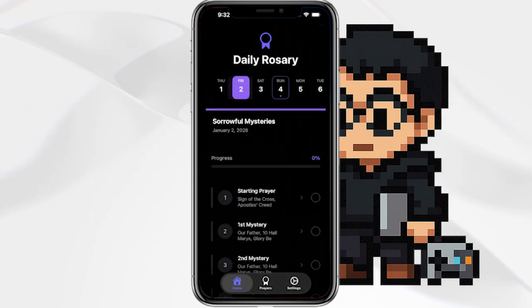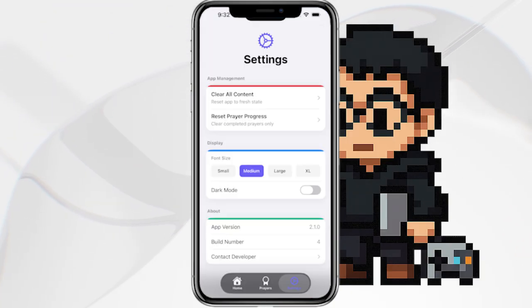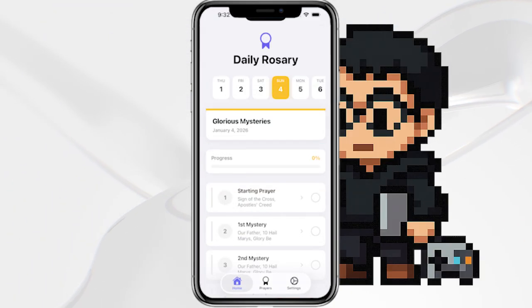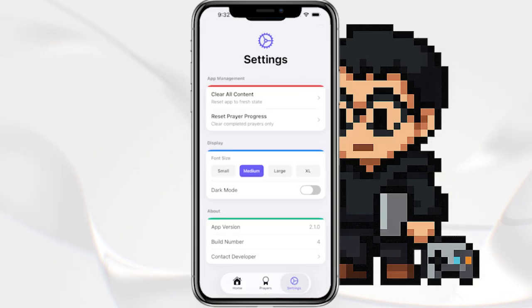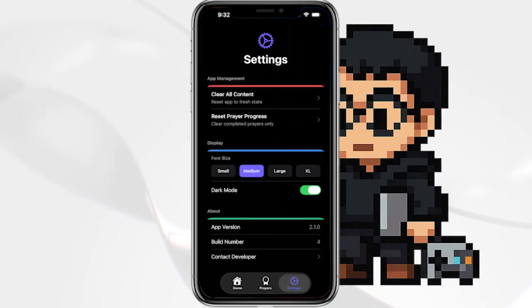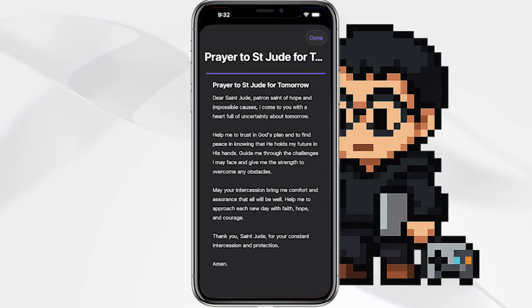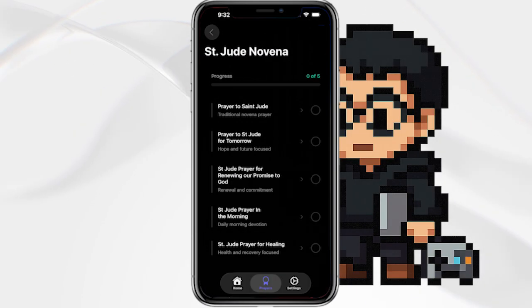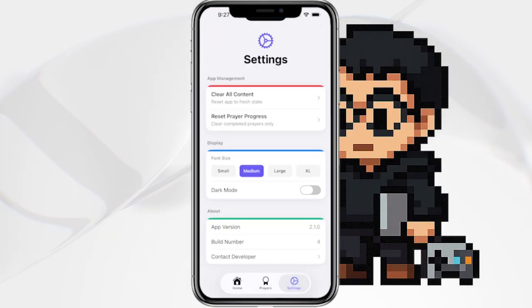The accessibility features were a huge priority for this rebuild. The 4-tier font size system doesn't just change one number. It proportionally scales titles, body text, subtitles, and captions so everything stays balanced. If you pick extra large, you get 20-point body text, 24-point titles, and everything else scales accordingly.